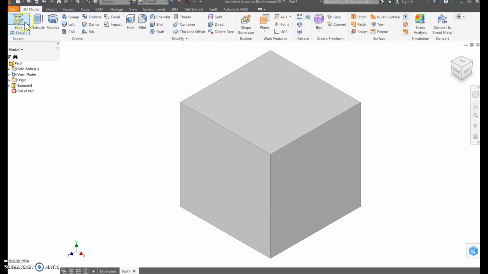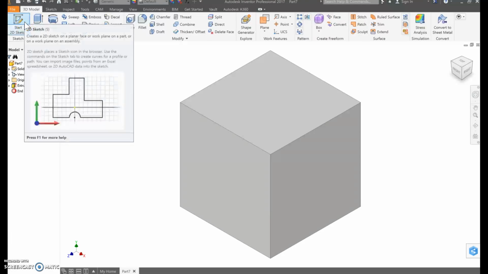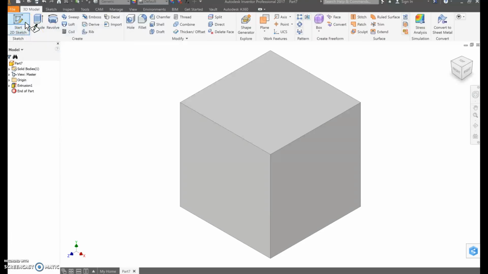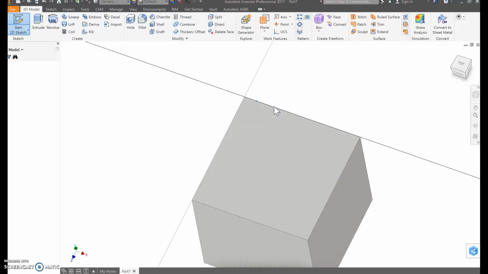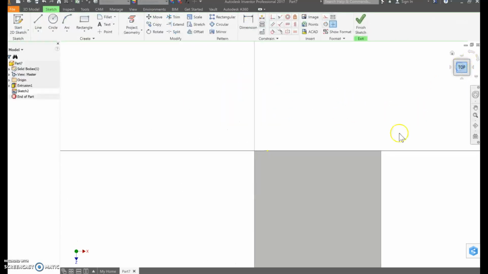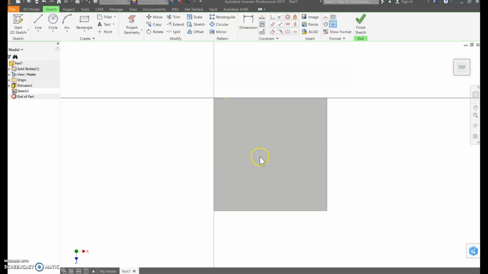So I'm going to move over and click on Start 2D Sketch. I'm going to click the face that I want to work on. So I'm going to work on the top of this 5x5x5 cube. Okay, so I want to create a hole that's going to be right in the middle of my object.